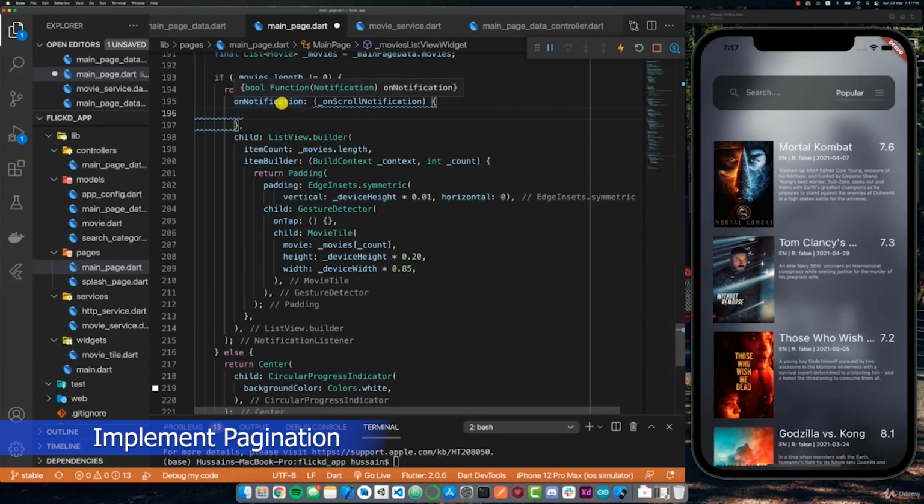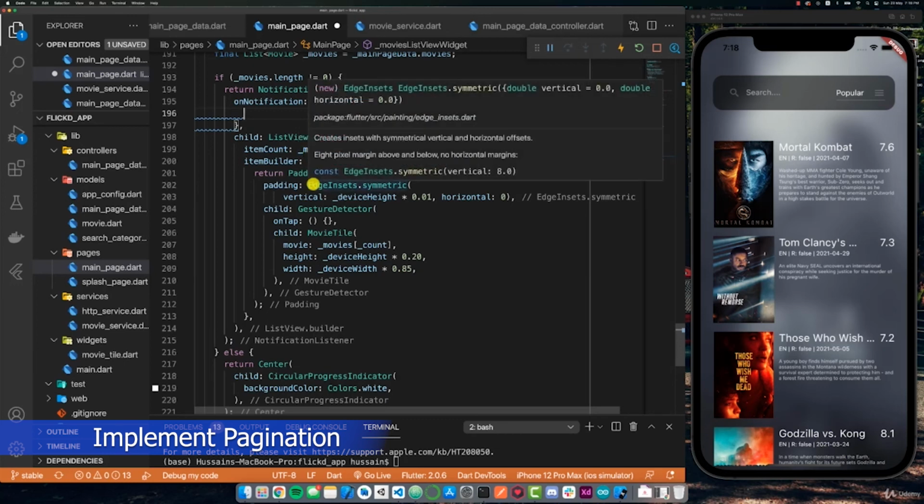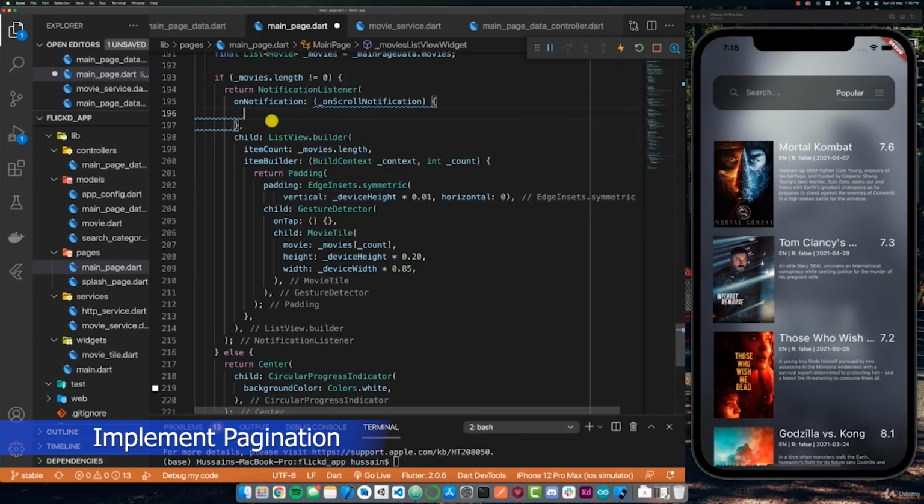If you hover over the onNotification function, it tells you that it gives us an input of notification type. And where does this get this data from? Well, whatever child it is, it sees for notifications on it. So since the notification listener in our case has the child, which is a list view, it's going to see updates and notify us for the scroll events that happen on it.